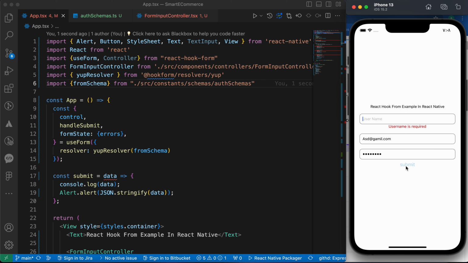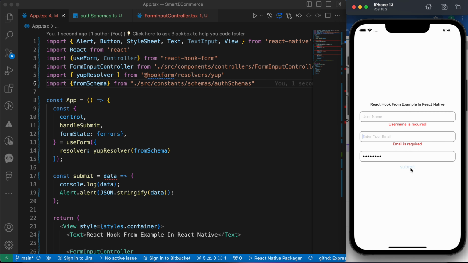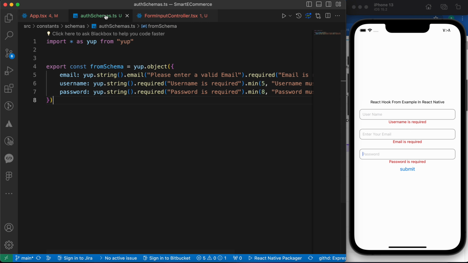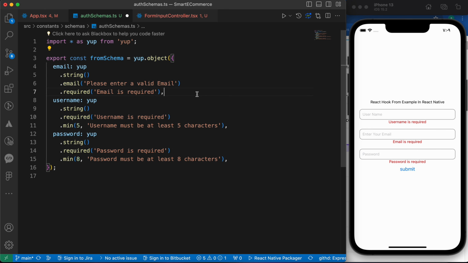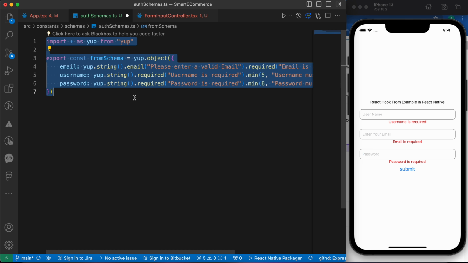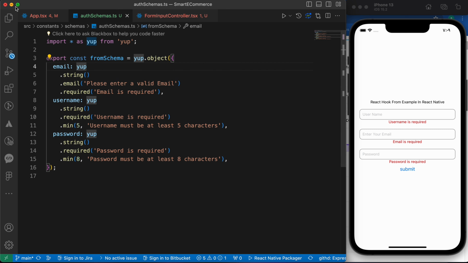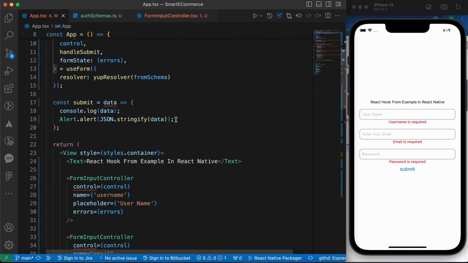So look here, it works as expected. The errors appear, but this is a better code because you put everything inside a separated folder. Let's format it. I just format it. If you want to format it, just highlight it and press Command KF or Control Command and F to format it like that. And here also app.tsx.